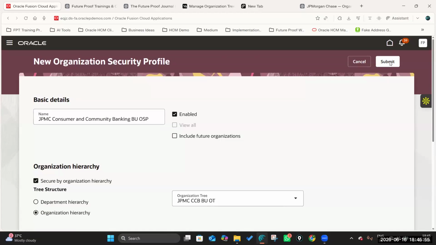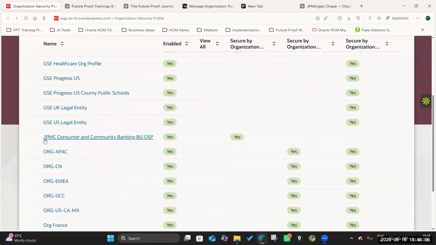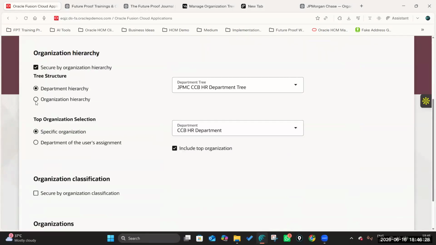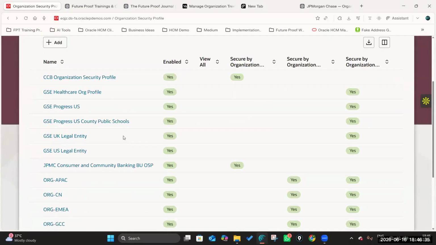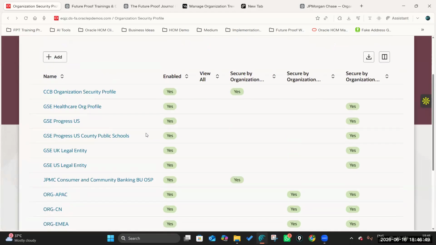And now click on the submit button. I have created an organization profile, right? What is the name of the organization profile? JPMC Consumer and Community Bank, CCB HR department. The top level organization is the CCB HR department. At department level, I created one tree yesterday, a department tree. Today we have created an organization tree at the enterprise level. So like this, you can create as many trees as you want, and you can do the slicing and dicing.